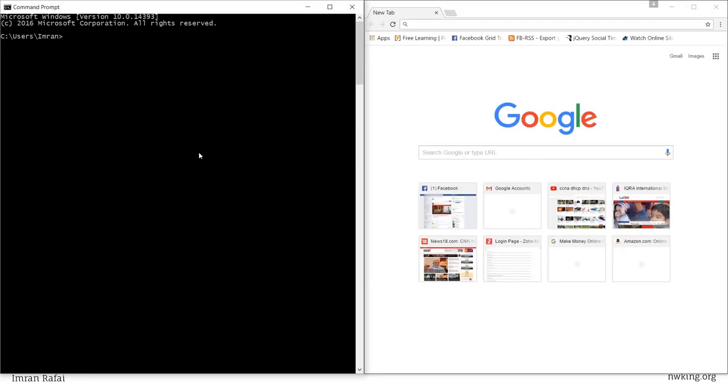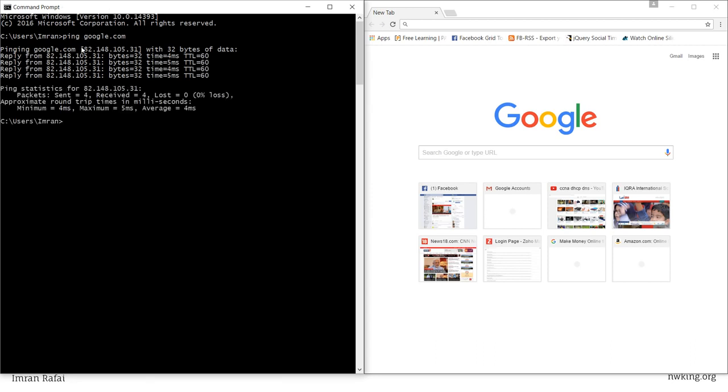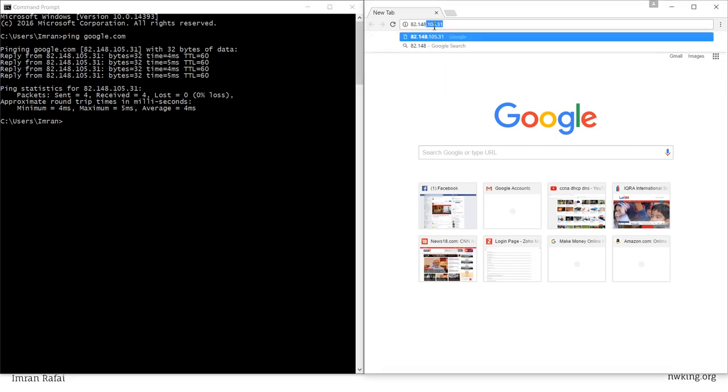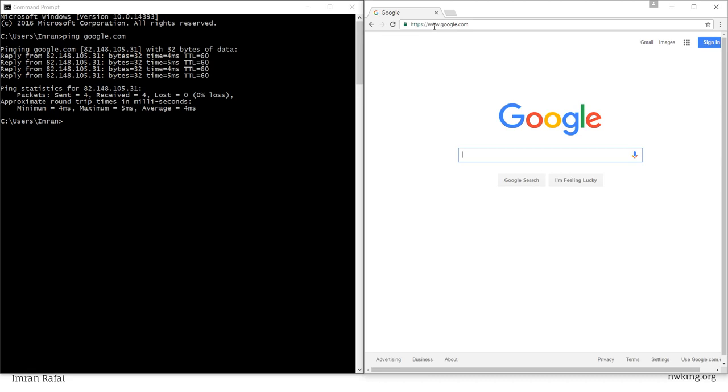So I'm just going to quickly show you something. This is my command prompt, and I'm going to type ping google.com, right? And it comes up with this IP address. It says pinging google.com at the IP address 82.148.105.31, and pinging is replying. So I can go here and I can type 82.148.105.31, and if you can see, this is automatically resolved to this IP address and to this domain name, and the google.com website is up and running. So technically I could remember this IP address and use it every time.